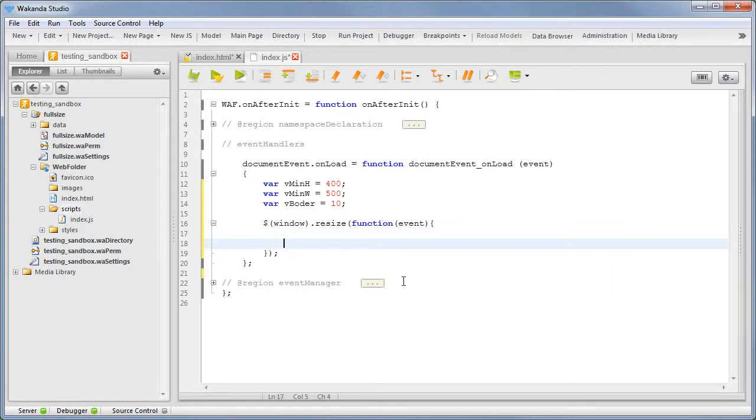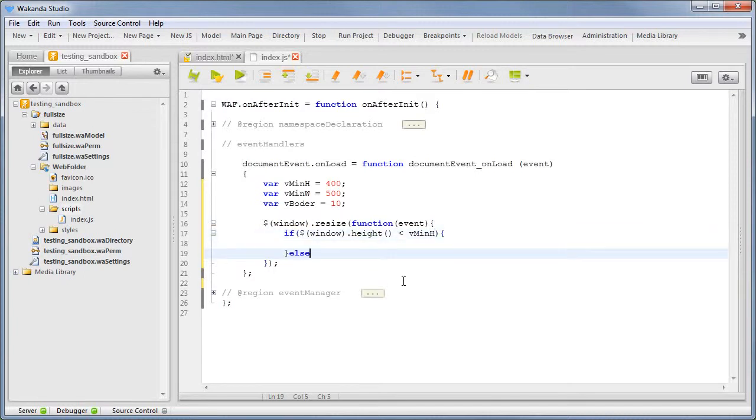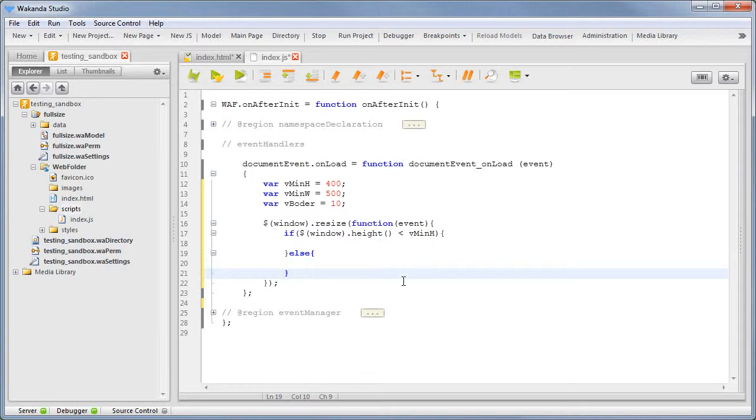There are two individual things we want to track. The height and width may hit that minimum threshold independently, so we want to do these independently. So if, and we're going to use the jQuery window, and we'll do the height first, the height function. This will return the pixels high of the browser window. If it's less than vMinimumHeight, then we want to do this code. Else, this code. And we're going to use some Wakanda functions here.